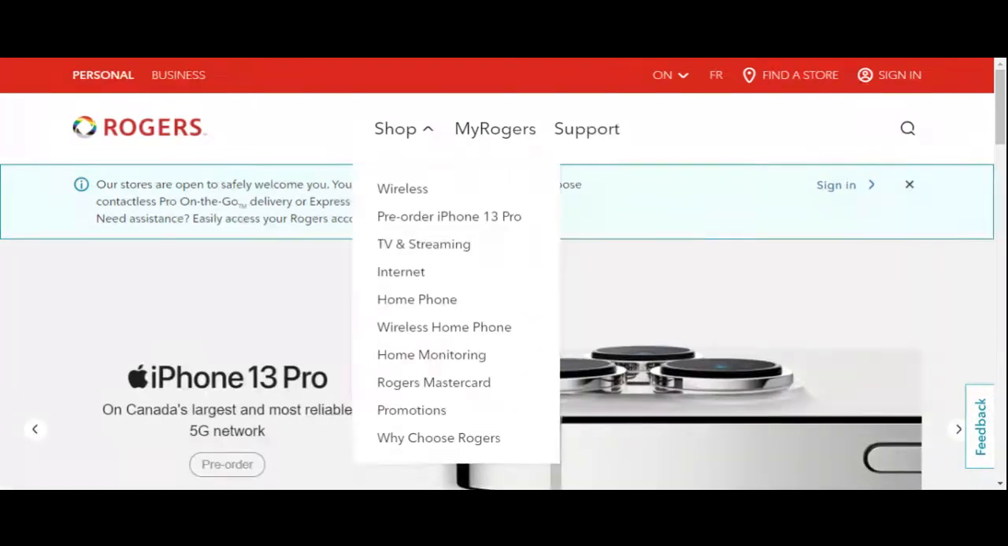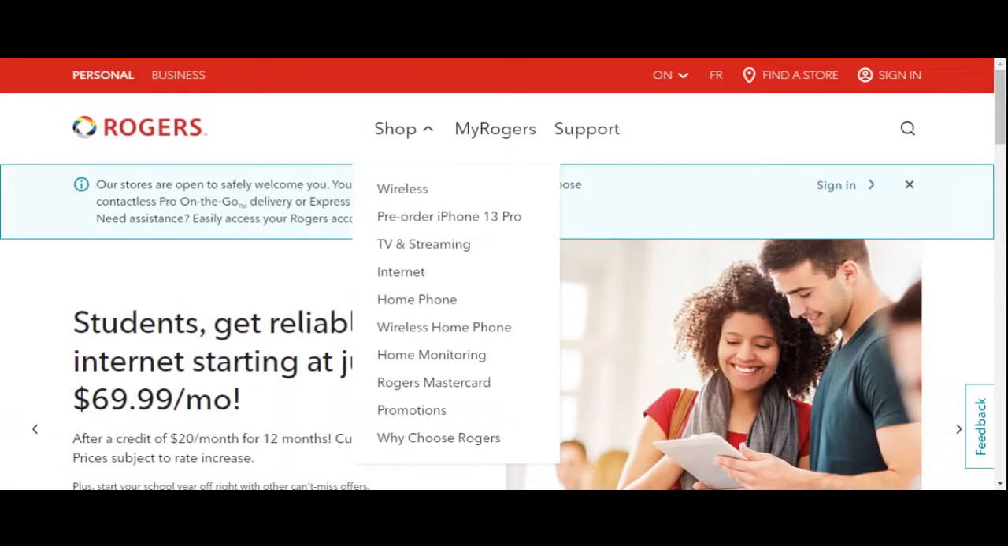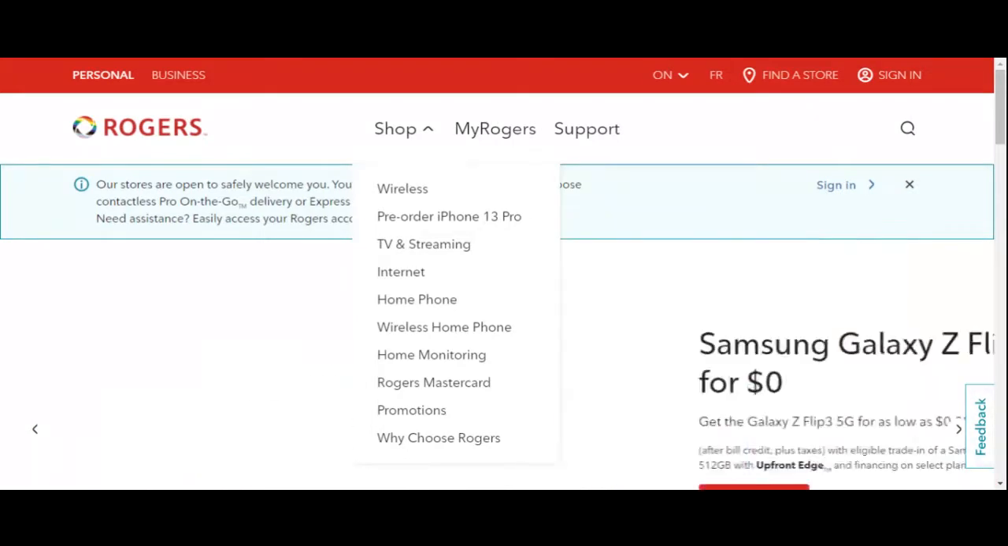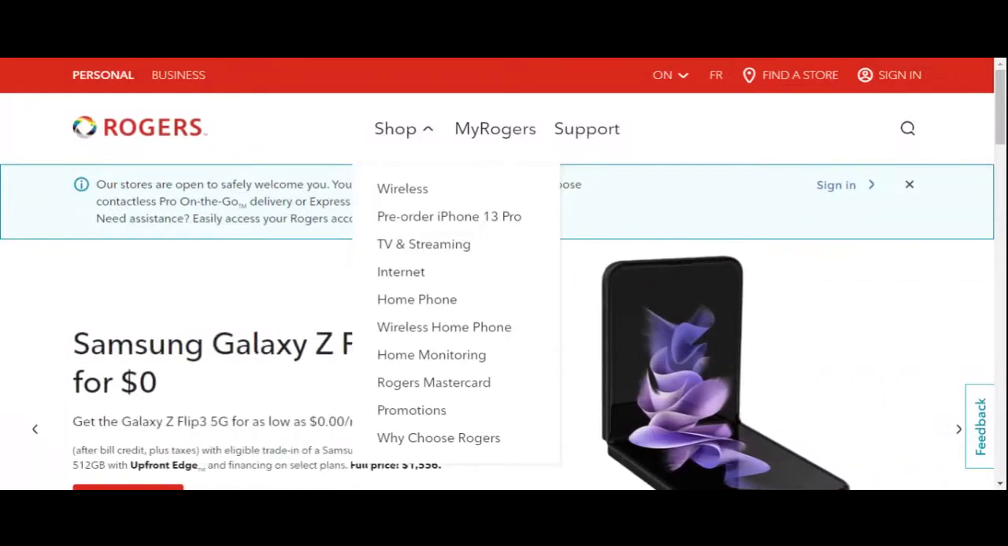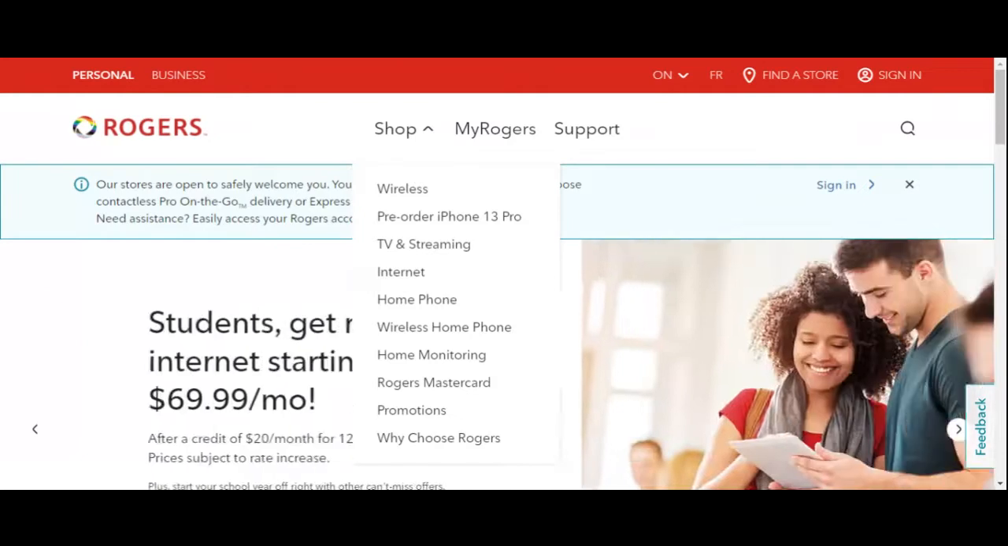So instead, Rogers could actually bypass shop and just have wireless, internet, home, and at least list a few more services, right? Imagine if suddenly now I show you wireless, internet, home. Then I see my Rogers and support, and I would almost even move. Now we're kind of talking about navigation slash placement, but this is relevant for our depth and breadth conversation.